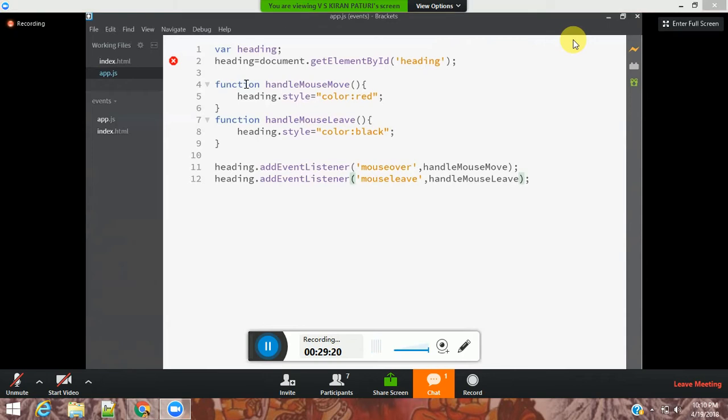Okay. Now, let us take this particular example to the next level. Assume you are building a page to register the user. In that particular page, you have a scenario.